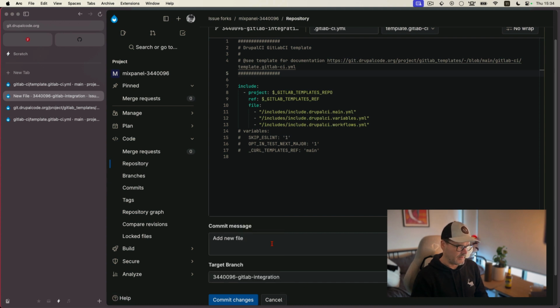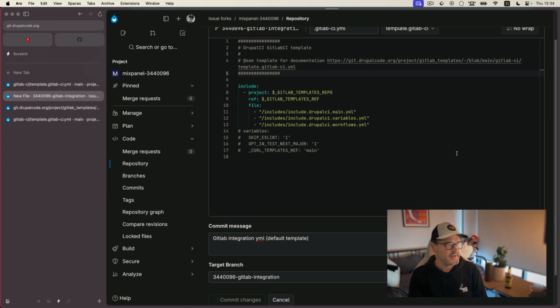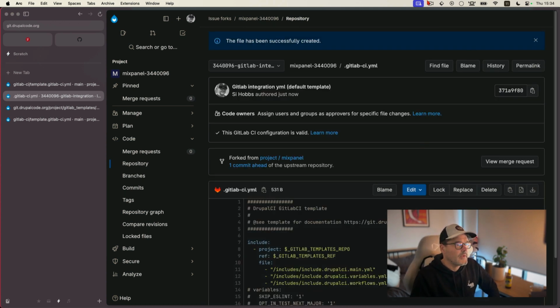I'm then going to say GitLab integration YAML, so it's the default template, and commit changes. So now I've committed that. Now that's going to start running tests for me already. That's all I really need to do for that to happen.